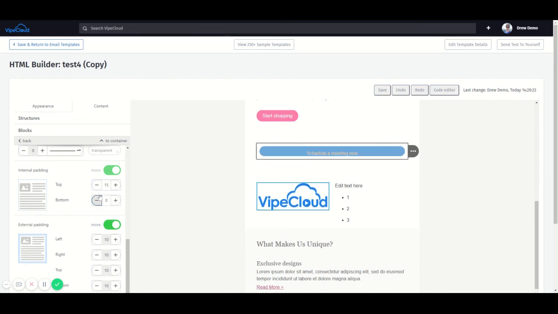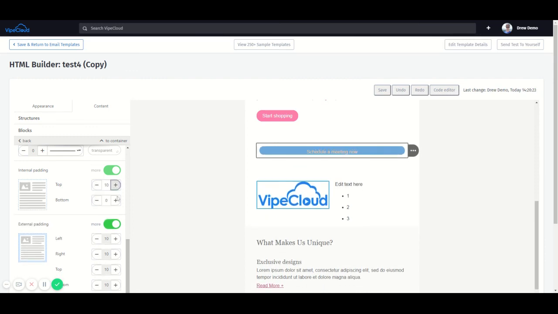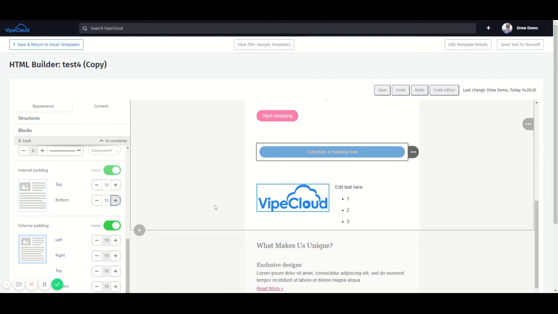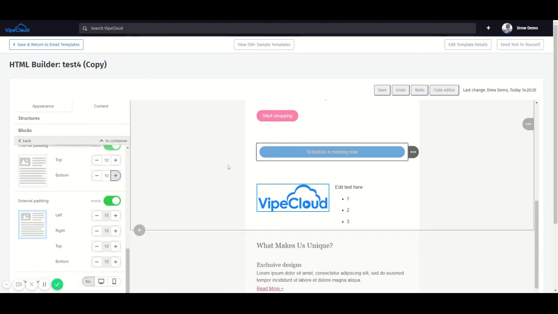A more common kind of padding would be with external padding. So that'll get rid of this margin here, or add to it. That was interesting. It won't let me go further than that. But yeah, so you can adjust just the spacing, things like that.